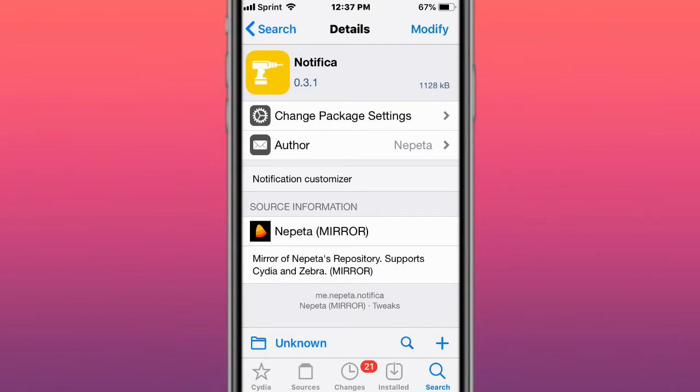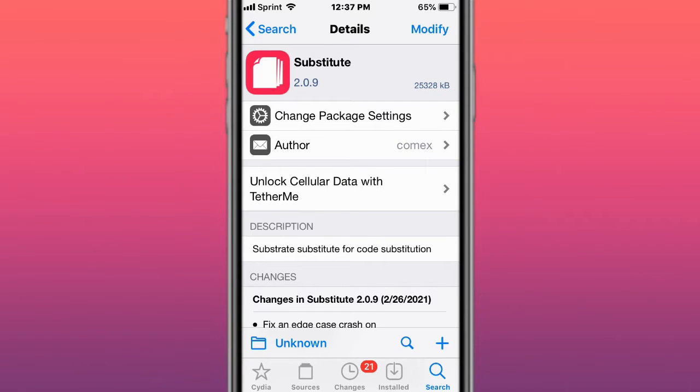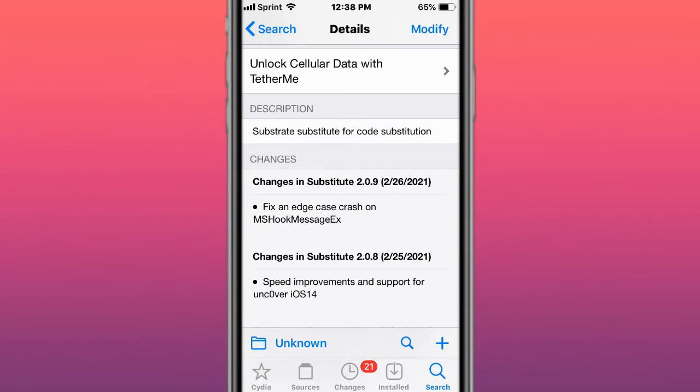Today we showcase top tweaks for iOS 5, 7, 12, 13, and 14. The first is called Notification Customizer. This is called Substitute, for code substitution, version 2.0.9. Latest changes fixed an edge case crash on MSHookMessageEx.